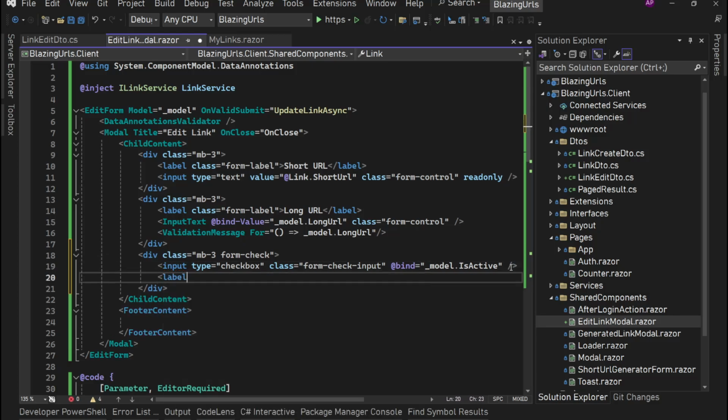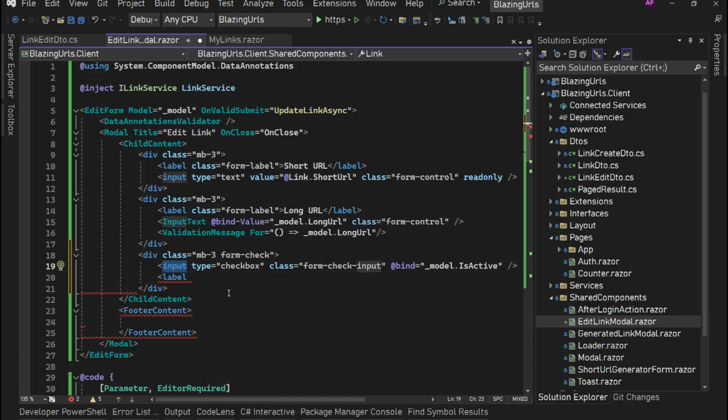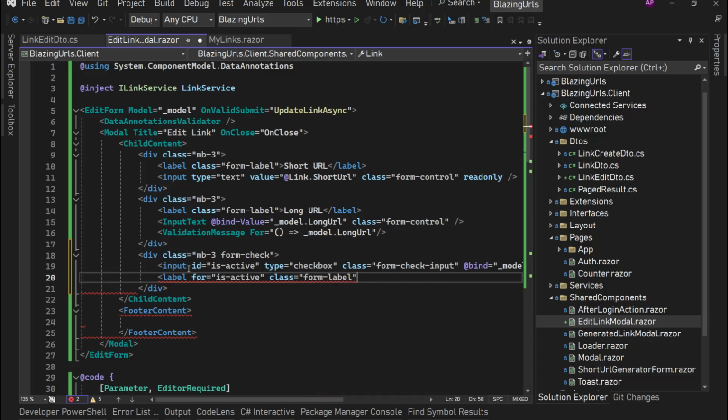Now after this, I'm going to have a label which will be related to this input. So when we are connecting one input with some label, then we can use id and for connection. So we need to have id on the input box, so let's say is active, and we need to have for attribute on the label element. So here I will say is active like this, and here again we'll say class form label, and the text we will have is active. Alright, so looks like we are good with this.